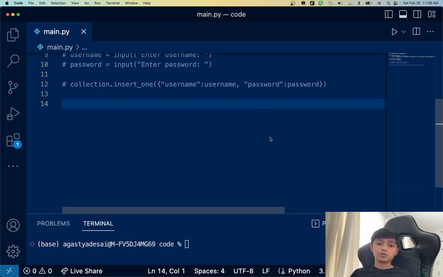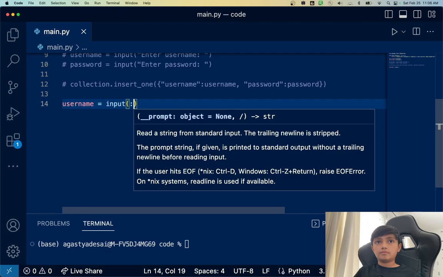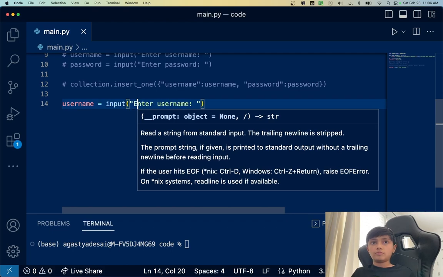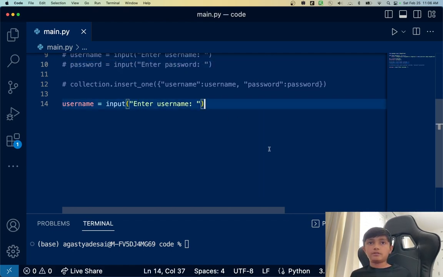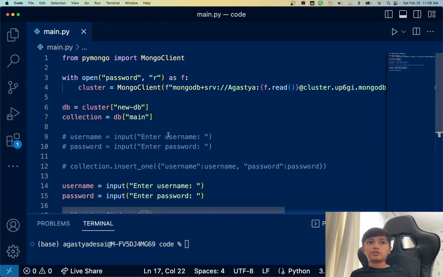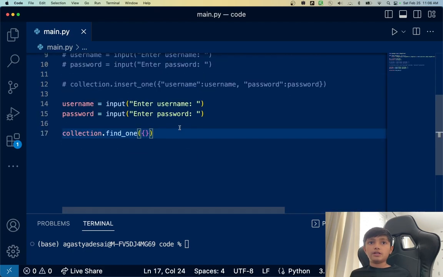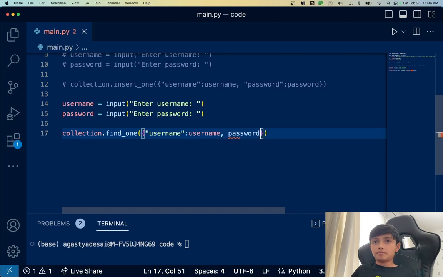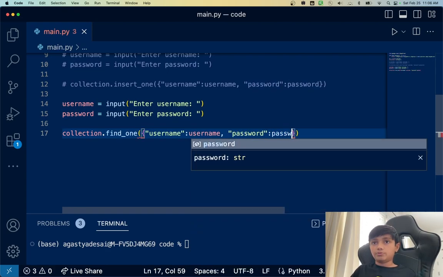Now if we want to check if there's a user in the database, we can say username equals input again. And I'll copy and paste this. And now we can say collection.find_one. So this collection is referring to the database collection. And now you can say collection.find_one username is equal to username and password is equal to password.